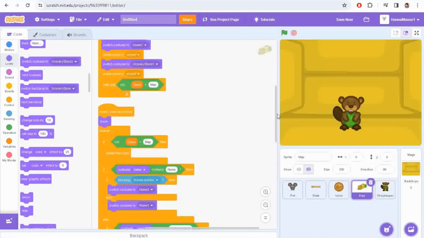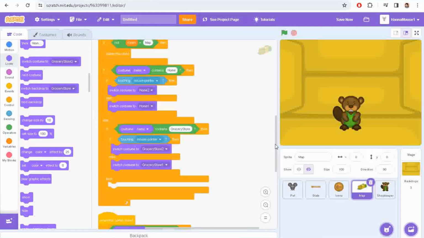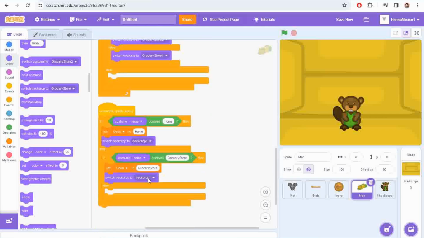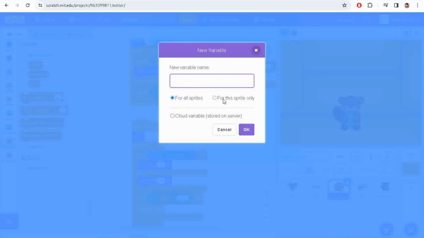Then go back to the map sprite, and under the when this sprite is clicked script, change the switch backdrop to block under the costume name contains grocery store condition to switch backdrop to grocery store. We also need a button to leave the shop, and I want to reuse the icon sprite that we used to exit the house. Create a new variable in this sprite for this sprite only called this open.